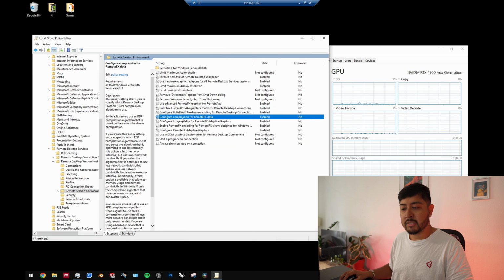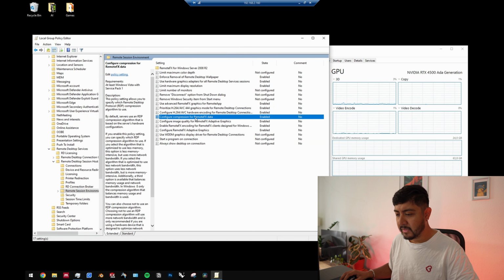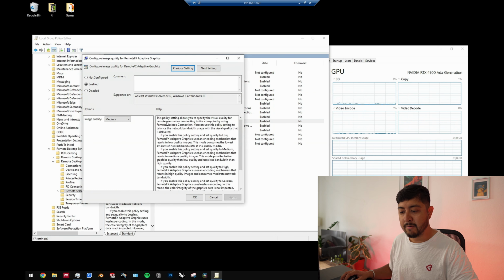And then I always like to configure compression for RemoteFX data. In my case, and I really tested a lot of things, use optimize to use less network bandwidth, just like that. Optimize to use less network bandwidth. The quality is not going to be degraded by this. And then configure image quality for RemoteFX Adaptive Graphics. This needs to be enabled as well.